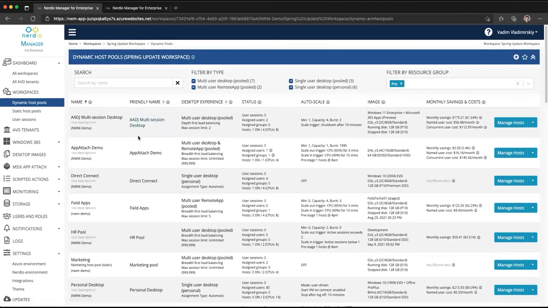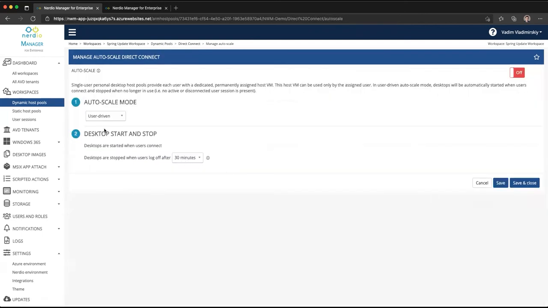Just as a reminder, the same concept works with single user personal desktops. As we showed in a previous video, if we go to auto scale configure, same kind of concept here. If we select a user-driven mode, desktops will be started when users connect, and desktops are stopped when users log off, again, after a predefined number of minutes. So again, super simple and powerful way to match precisely the amount of available capacity to the users who need their machines at certain times, without having it running idly without anyone connected.